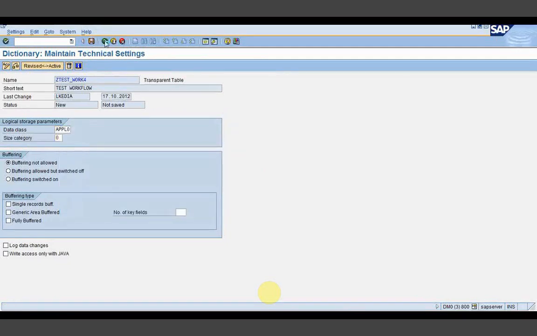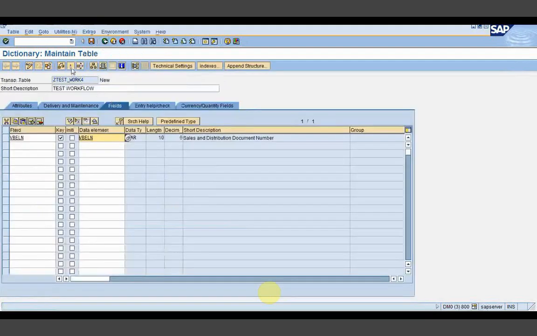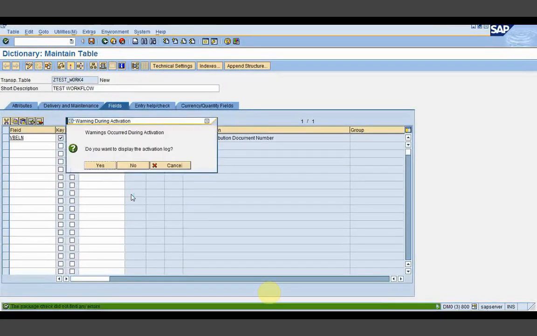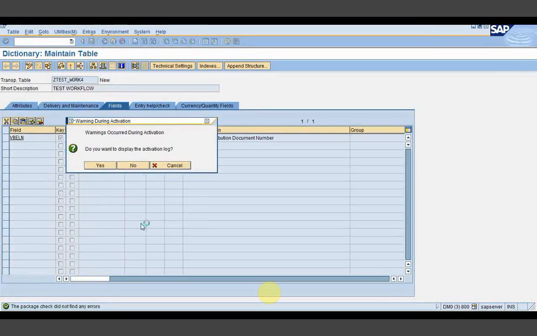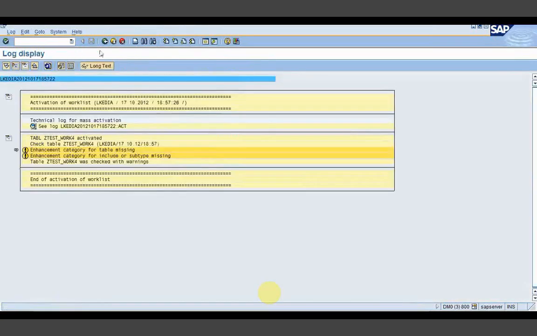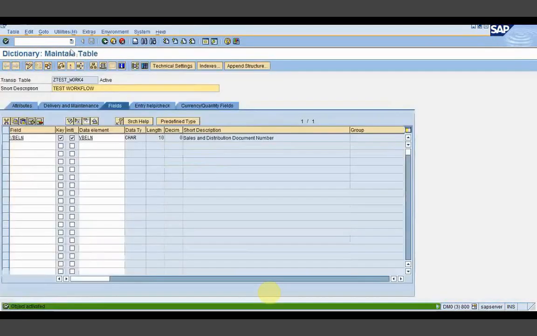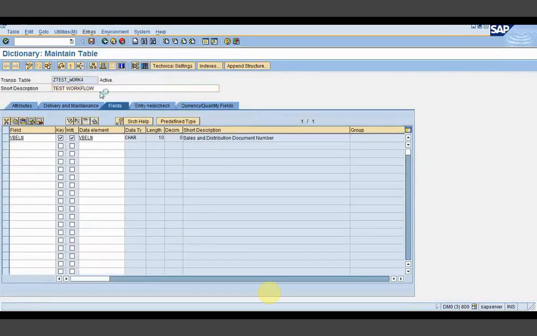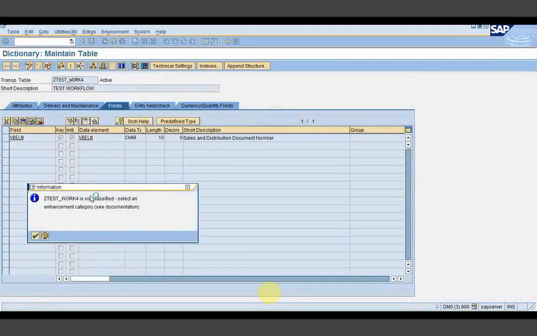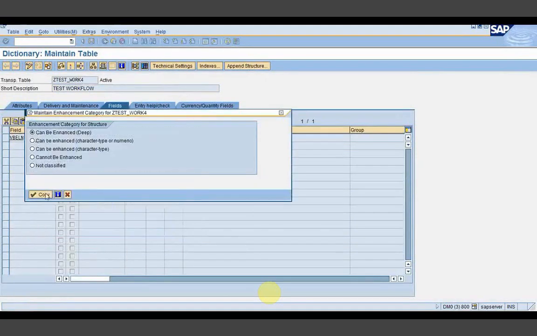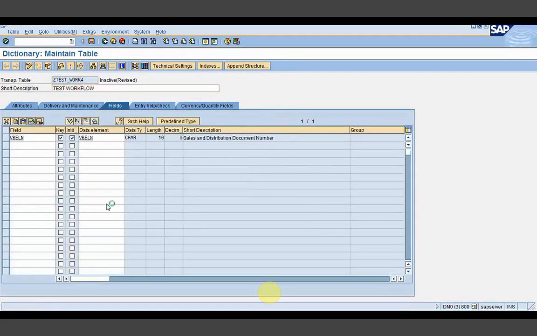I have created one table. Now I will activate it. Now activate.